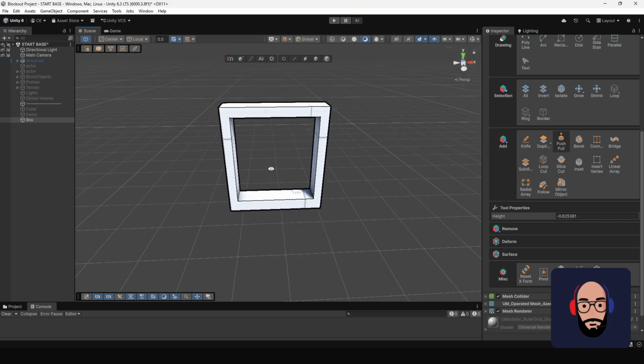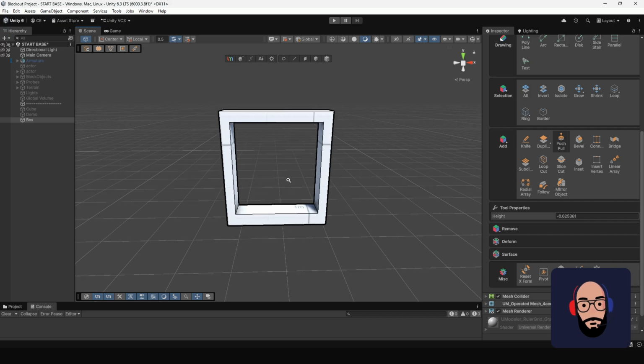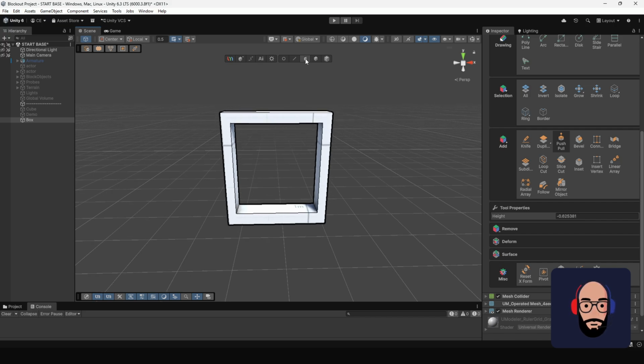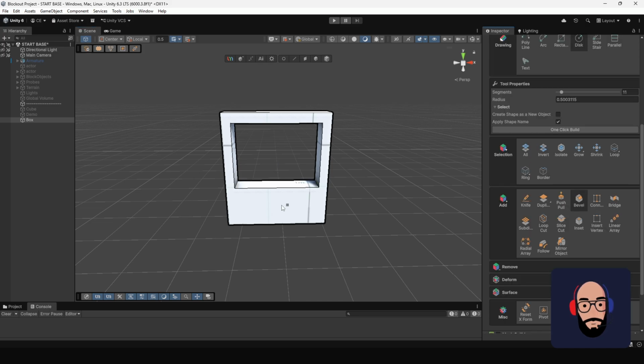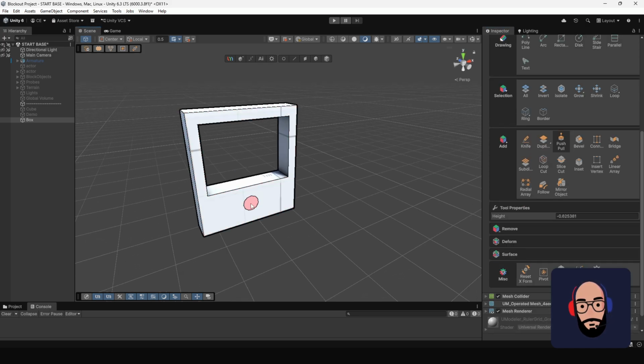Let's try another example. I'll use the Disc tool to draw a circular shape on the box. Once it's in place, I'll select Push-Pull again and drag through the mesh to cut out a circular hole. It works exactly the same way, and it's just very useful.